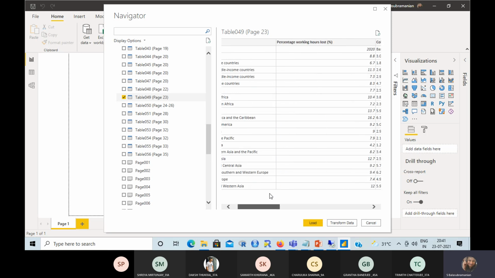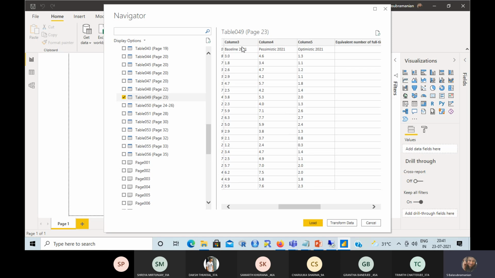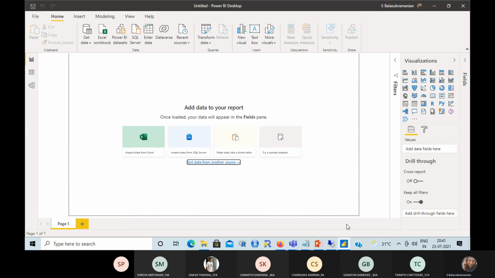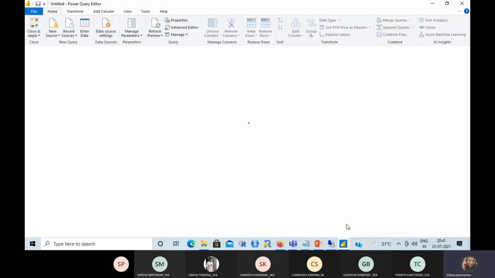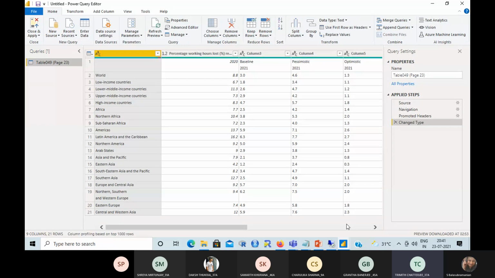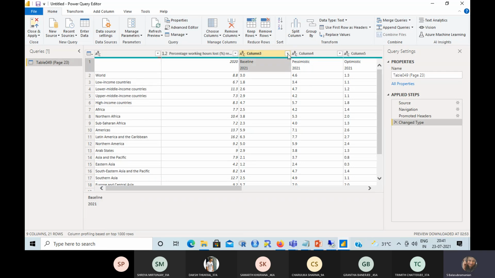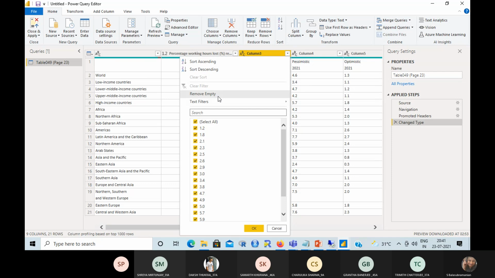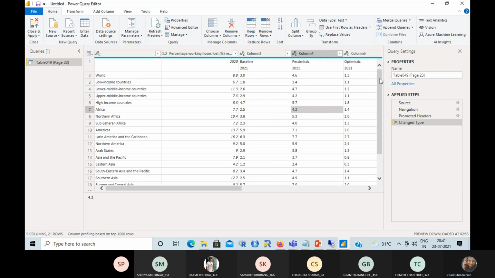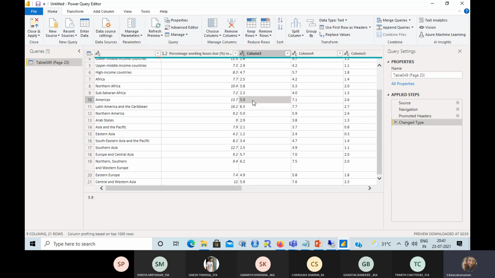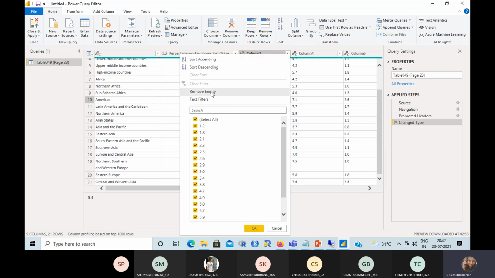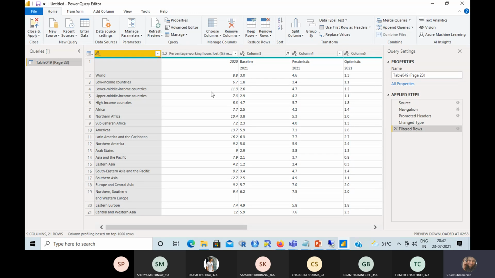But one column is coming, these columns and so on. I need the Baseline 2021 column name, I need the Optimistic column name, so I am going to transform this data. Why do we transform data, remember? Yes, sir. In order to remove columns or rows. Now, here, one more thing I forgot. Suppose if you have any empty field, assume this empty field, you can remove that as well. All the empty fields will be removed.